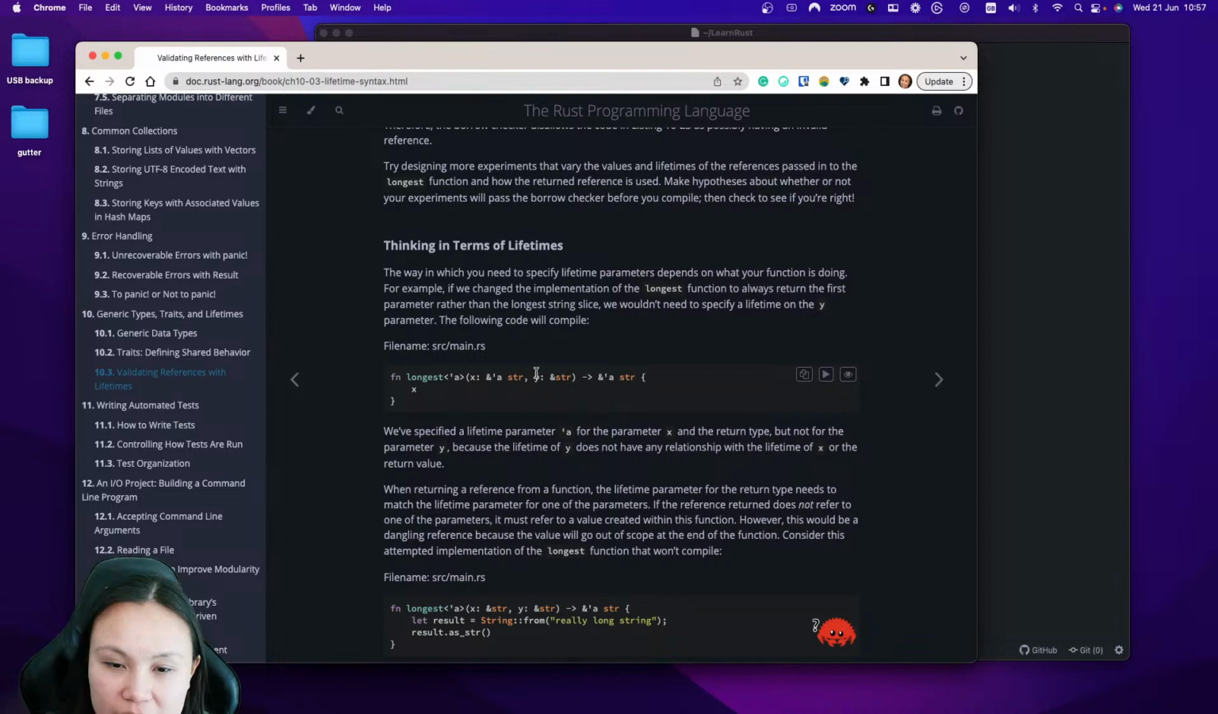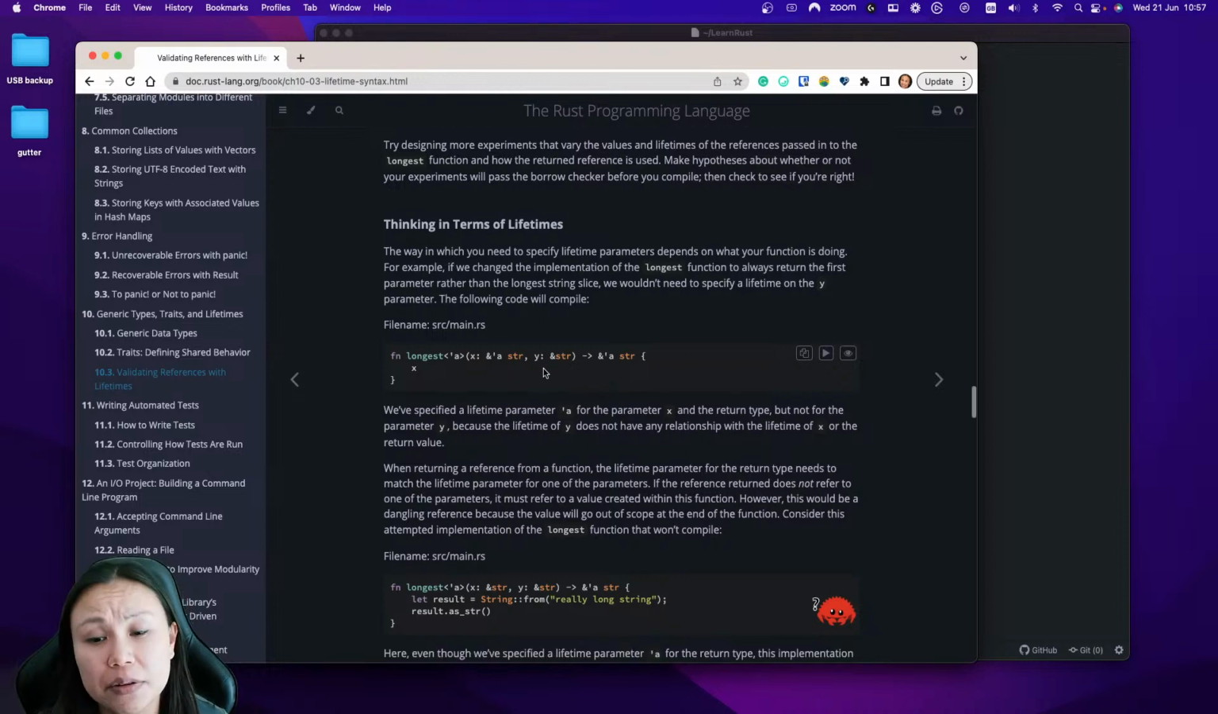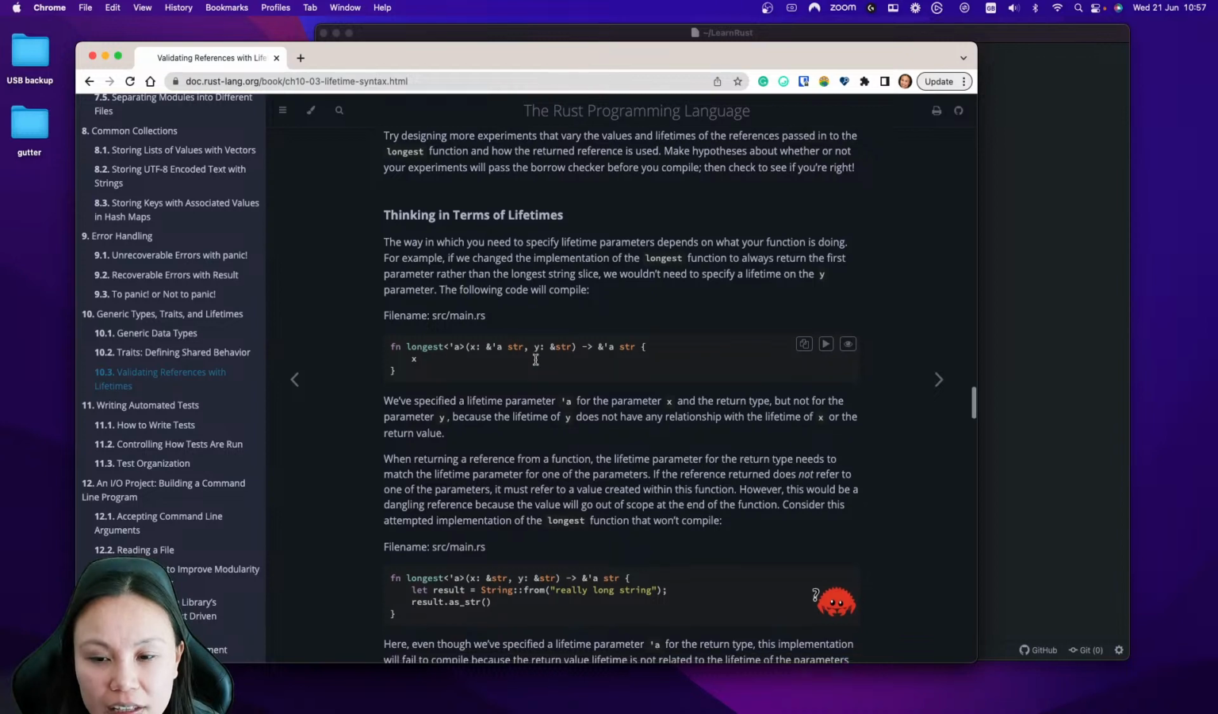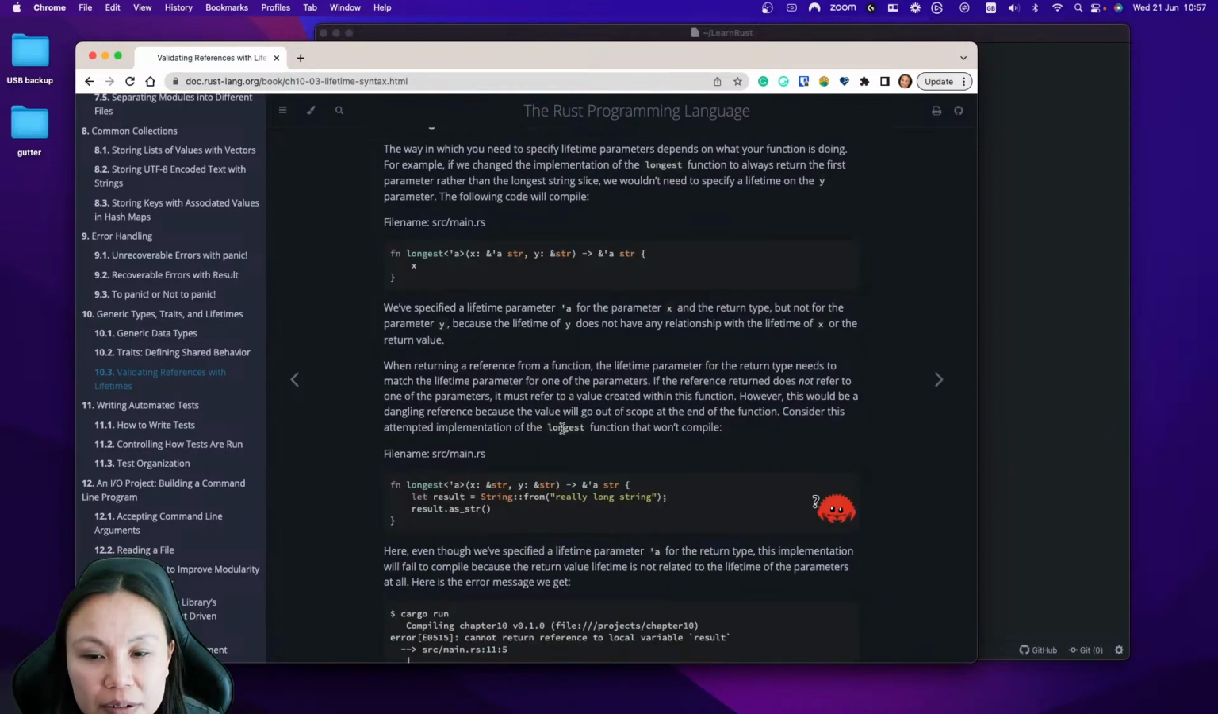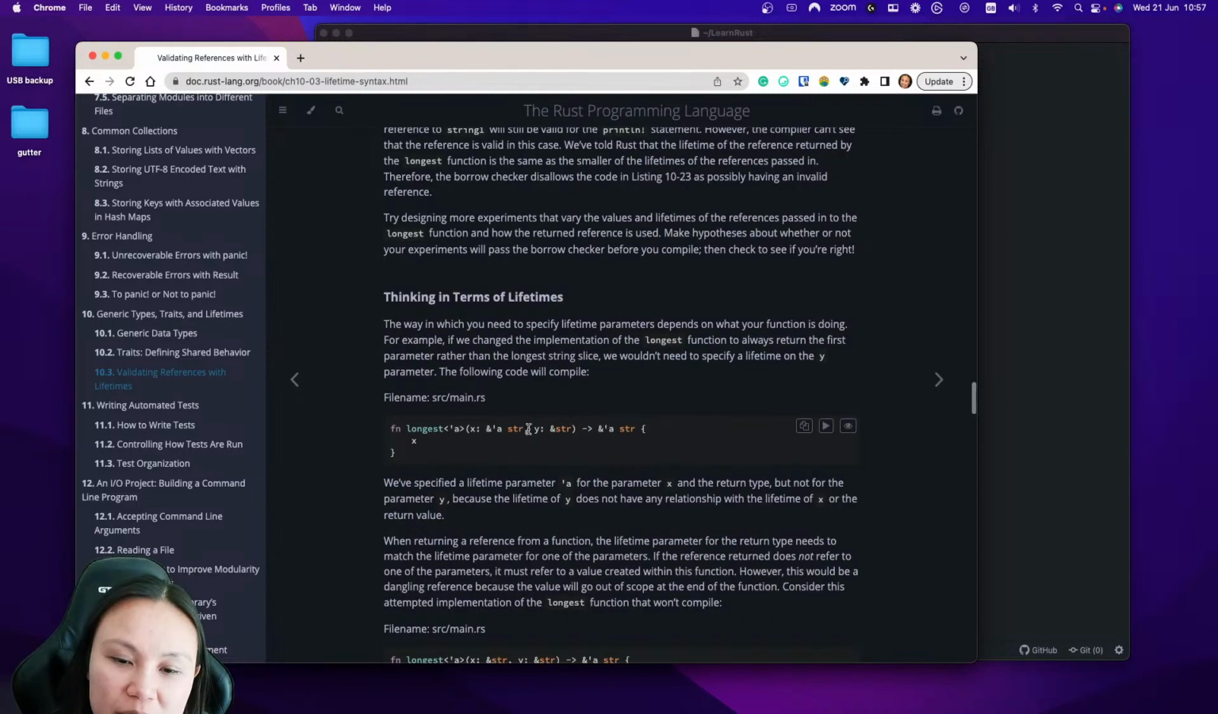But then the second one doesn't matter, right? Because it always returns the first one, then it will still compile. It doesn't matter if string 2 is out of scope. It may have a runtime error when we try to do that? No, it actually won't have a runtime error, because it always returns the first one. As long as the first one is valid, it's fine. The second one doesn't matter.